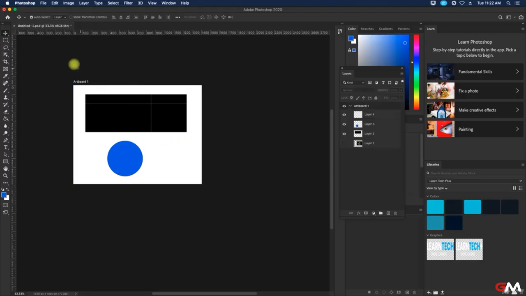I think it's Enter. Let's see. Let's hit Command S, Control S on the PC, Command S on the Mac. And there you go for the crop tool.